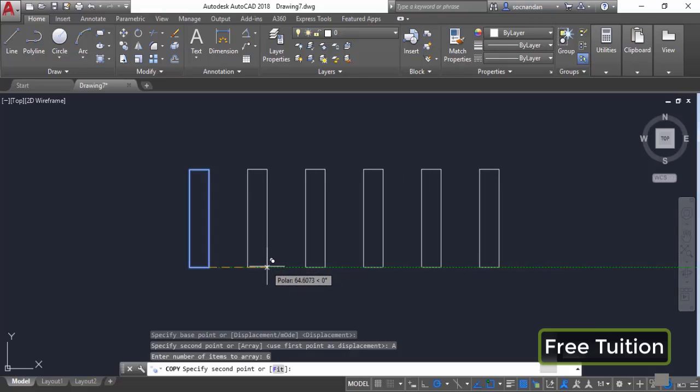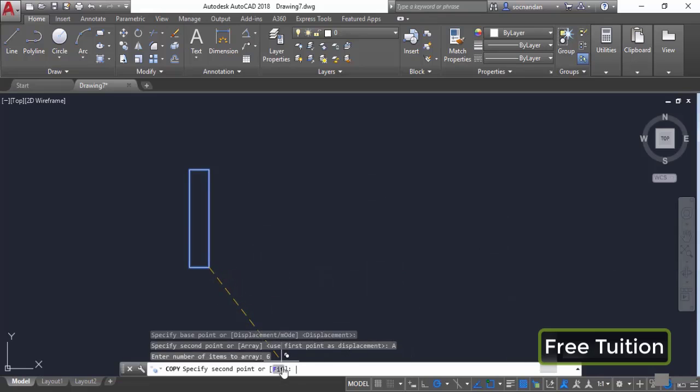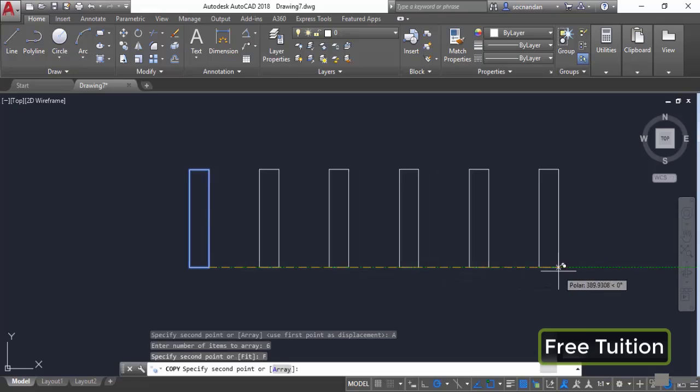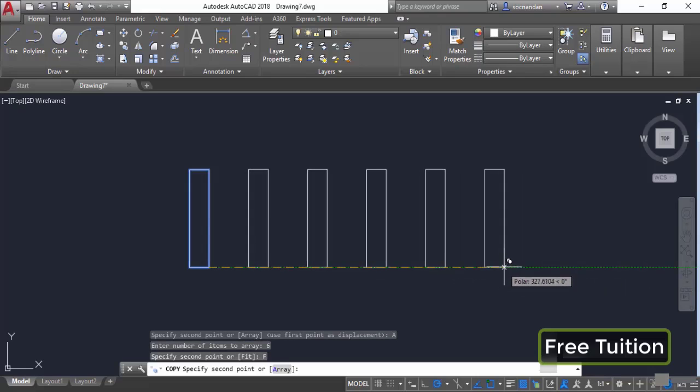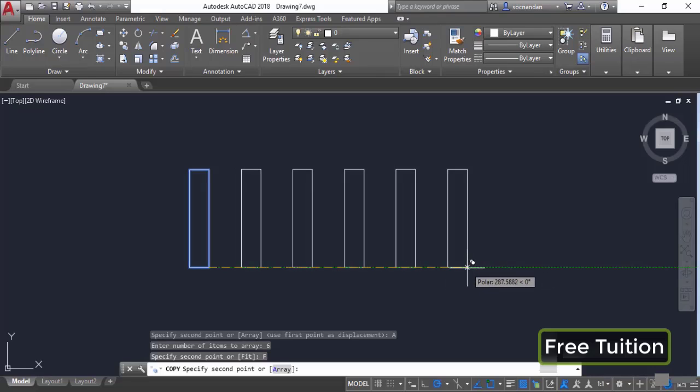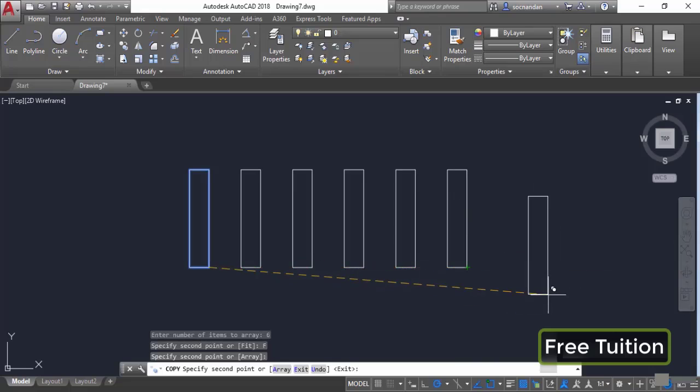Now if you want to apply the complete distance, the distance between the first and the last object, then simply select this fit option. And now you can see that our cursor moves to the last object, and we can apply the complete distance, and based upon that all the objects will be equally placed. So I'll click somewhere at this point, and here we have it. Now simply press enter to escape this command, and here we have it, the multiple copies of a single object. So in this way you can use move and copy tool in AutoCAD.